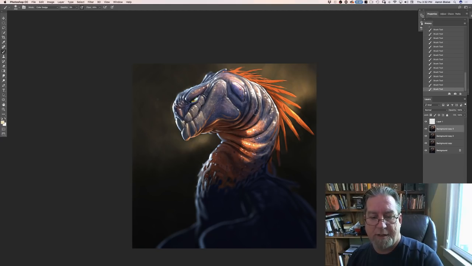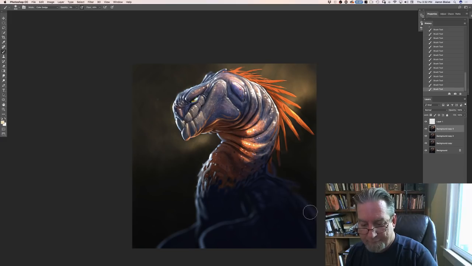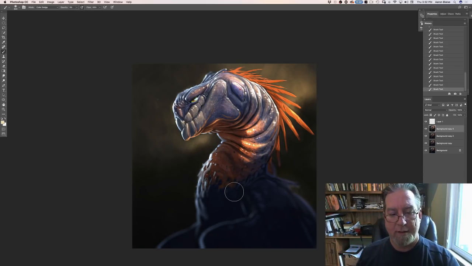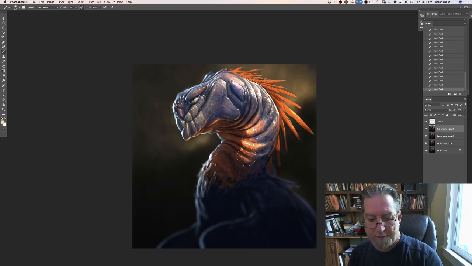So I'm just hitting some nice bright areas here. Just lightening up some of these areas, creating textures.